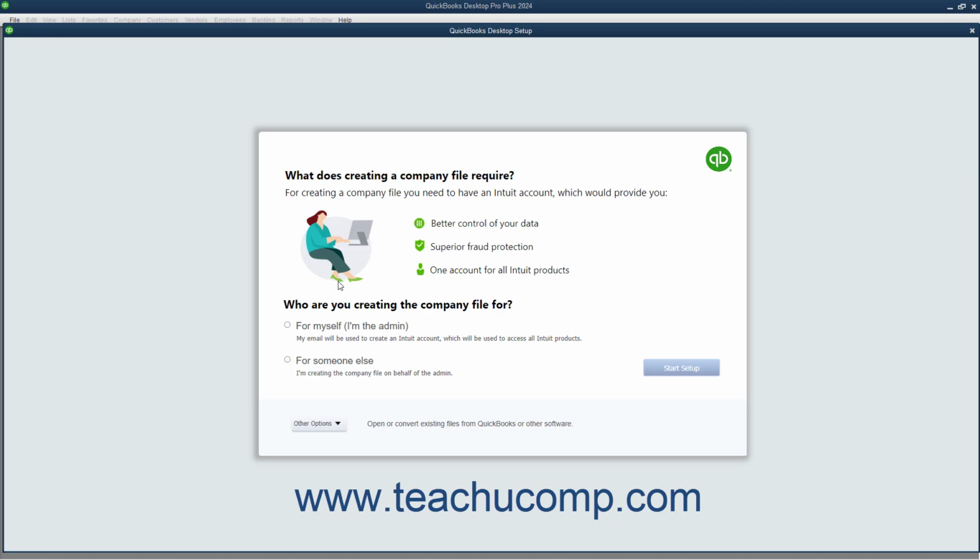To use the Express Start feature, first select either the For Myself, I'm the Admin, or the For Someone Else option button in the QuickBooks Desktop Setup screen. Then click the Start Setup button to continue. Alternatively, to instead use the Easy Step interview to create and more thoroughly customize your QuickBooks company file, click the Other Options drop-down button at the bottom of the QuickBooks Desktop Setup screen instead. Then click the Advanced Setup command in the drop-down menu to use the Easy Step interview, which is discussed in a later lesson, to create your company file instead.